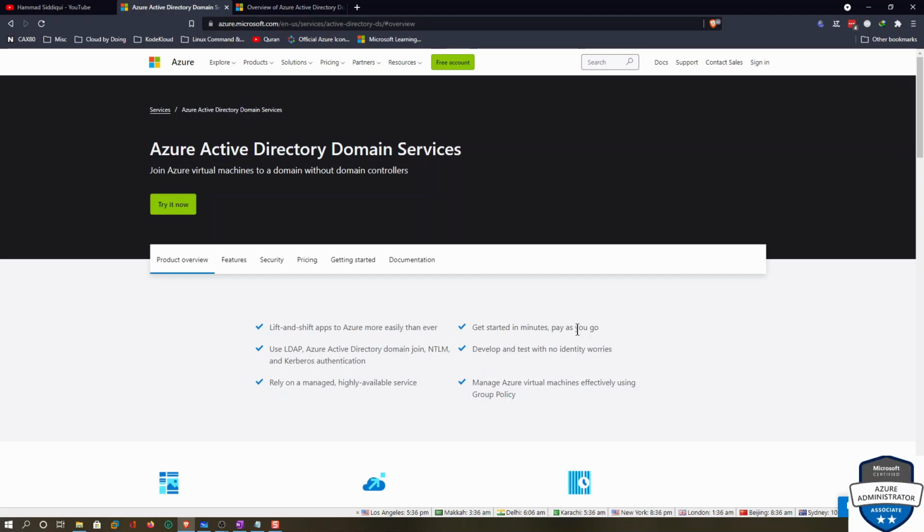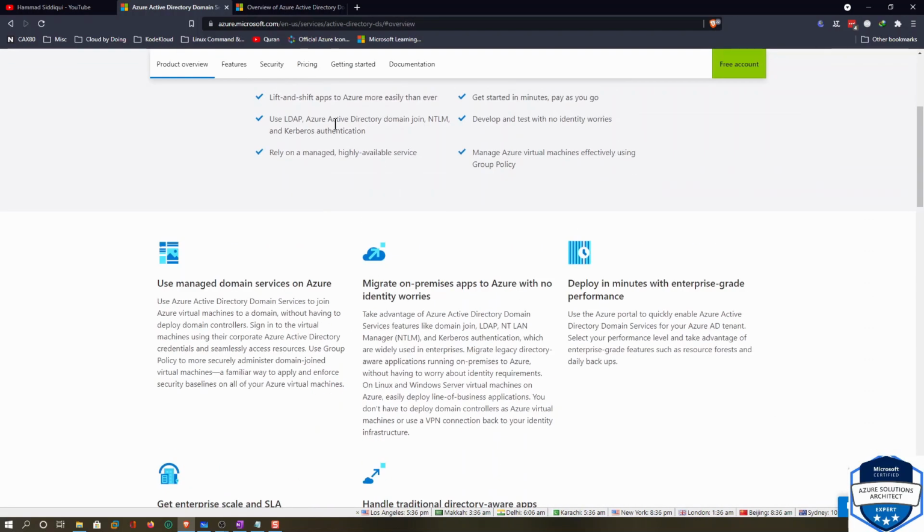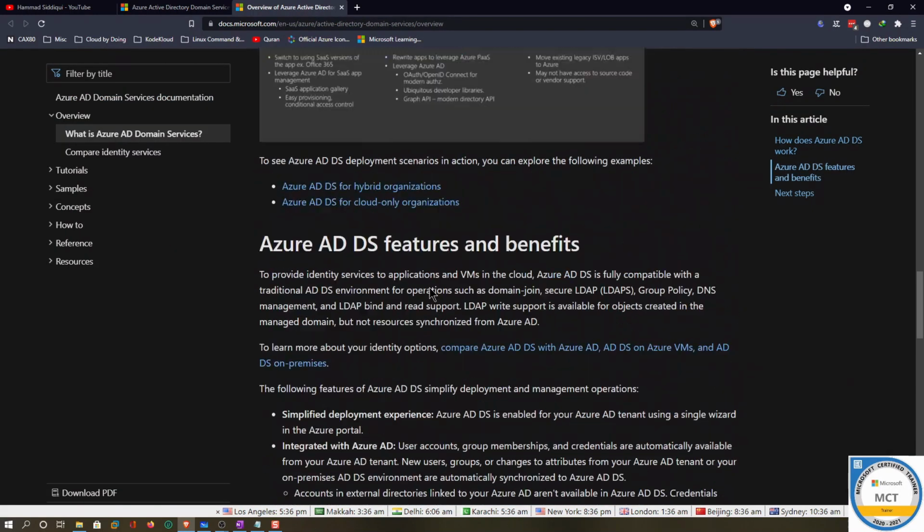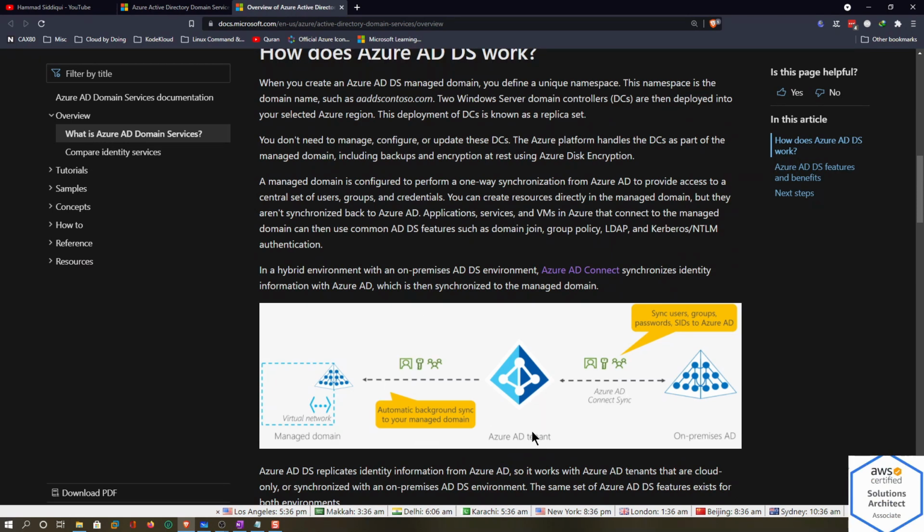Get started in a minute, pay as you go, and then develop, test, no identity worries, manage Azure virtual machine. So these are, I'll leave the link. Also, the documentation that I'll follow is this. I'll also leave the link. It has all the details. It gives you all the information that I just said.